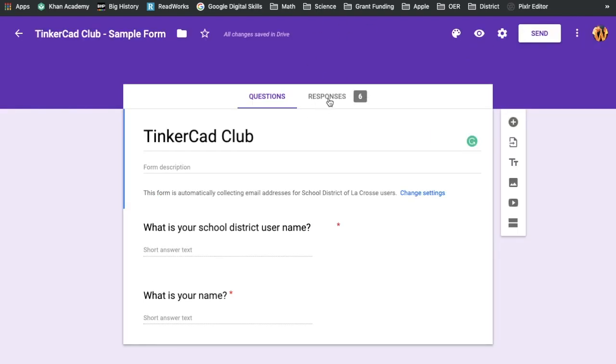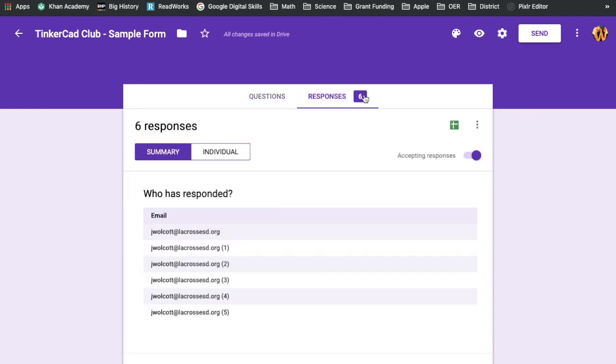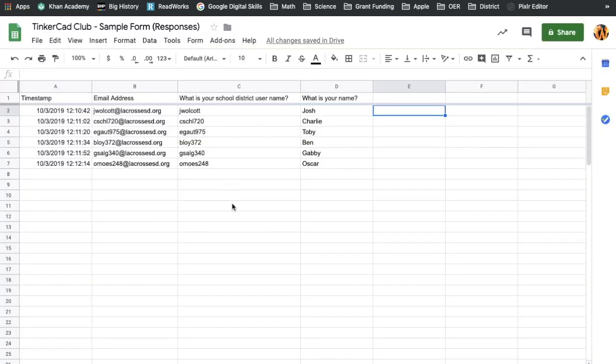But once you've had students answer those simple questions, click here on Responses, and use this green button to view your responses in Google Sheets. And here are my results. Because I clicked the Collect Email button, here are the email addresses that I will need. Because I asked for username, here are the usernames. And here are the nicknames. And these are all arranged in columns. This is going to make my life very easy.